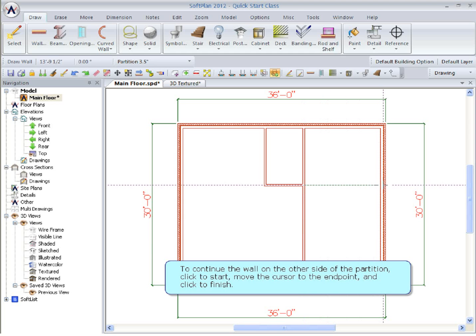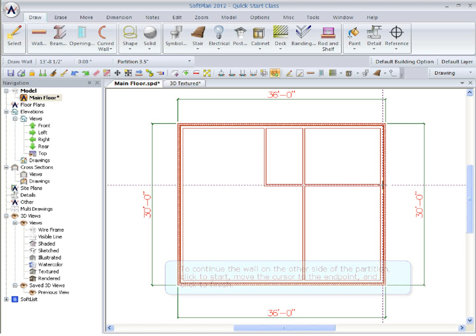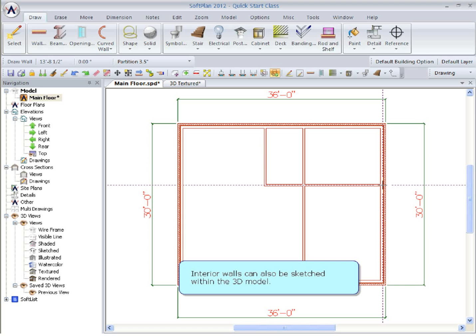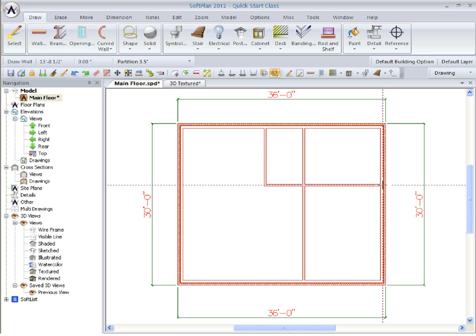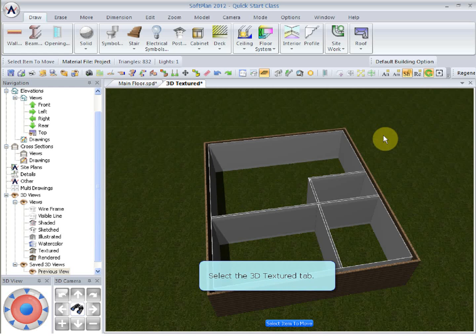To continue the wall on the other side of the partition, click to start, move the cursor to the end point, and click to finish. Interior walls can also be sketched within the 3D model. Select the 3D textured tab.